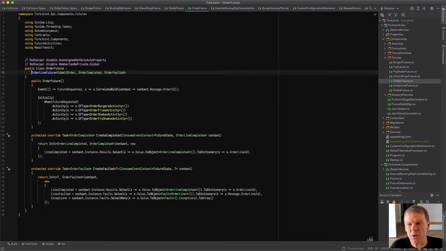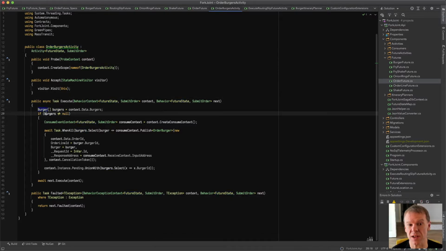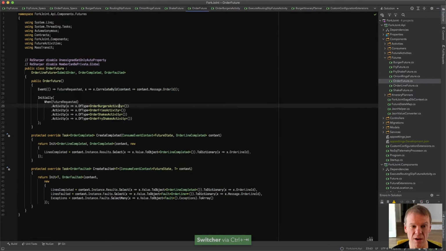When the order is requested, I have 4 different activity types: burgers, fries, shakes, and FryShakes, because let's not forget, we created that hybrid bundled item. All these do now is, if there are burgers on the list, we publish all the burger requests, add all the burger IDs to the pending list, which is stored within the future state, and then go to the next activity. Pretty simple. All of these are the same.